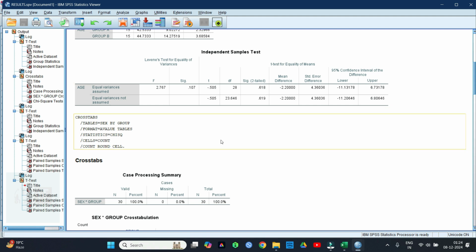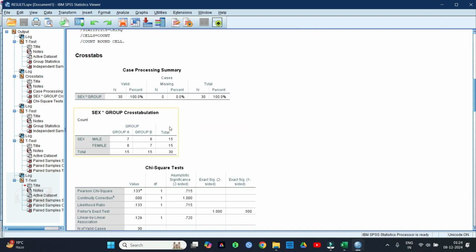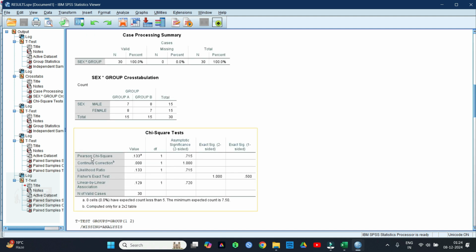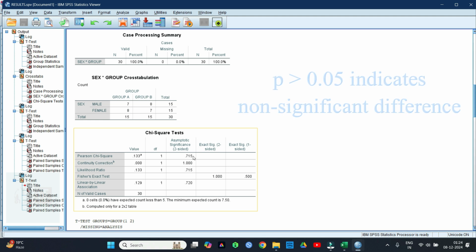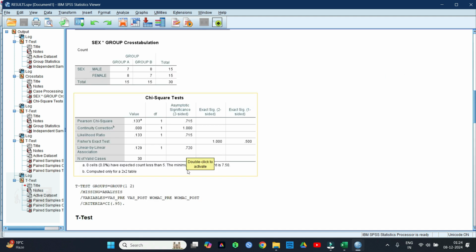The second test that we performed was the chi-square test to check the homogeneity at baseline for sex. You will first get the frequency distribution, that is male-female ratio, and the cross tabulation. Now in the Pearson chi-square row, check the value of the asymptotic significance two-sided column. It will be your p-value. So again, if the p-value is less than 0.05, then the difference is significant. Here, as the p-value is greater than 0.05, both groups were homogeneous at baseline for sex.